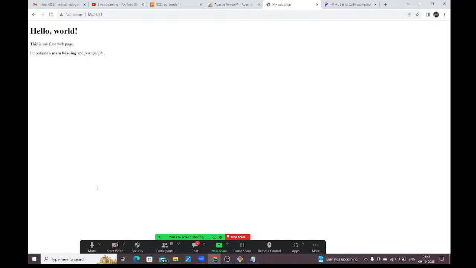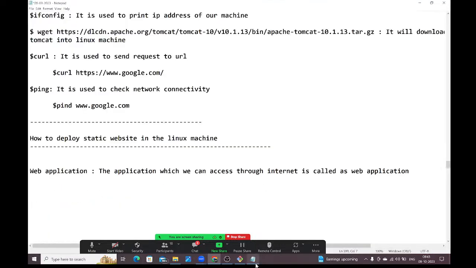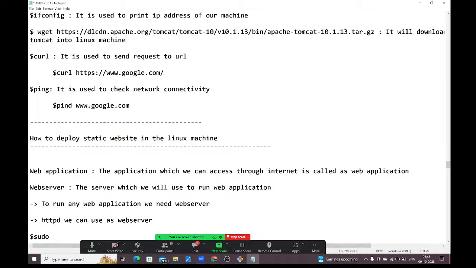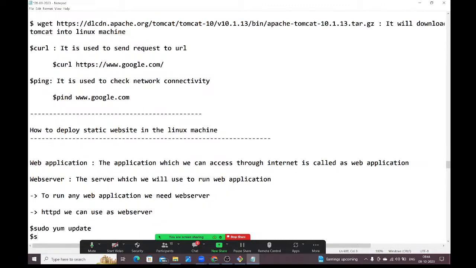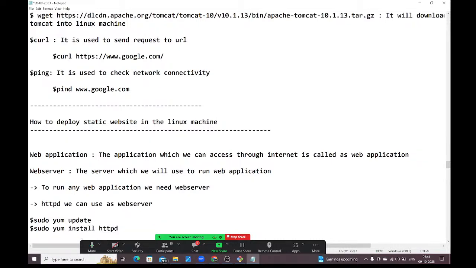Okay. So now let me add the steps for this. What have I done? First, we need to update the package manager. Next, I want to install the server: sudo yum install httpd. Now sudo service httpd start. I want to start the HTTPD service, guys. With this you will get the home page.